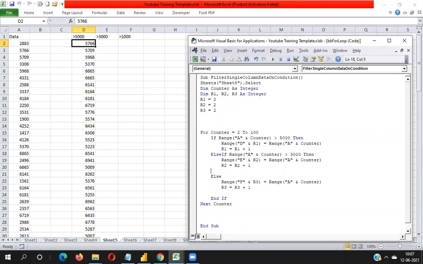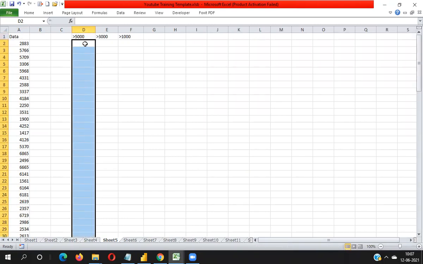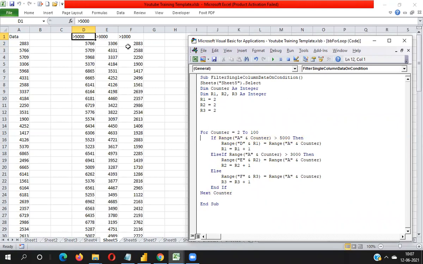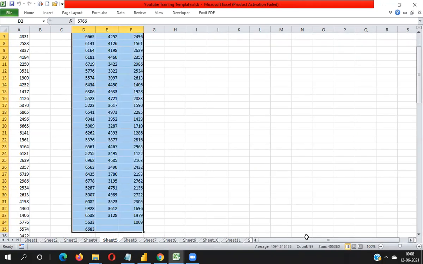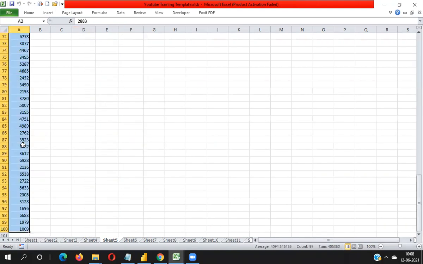Okay, all done. The code is ready to execute. So running this code, you can see the result. First I'm removing this value. Pressing F5. You can see here all the values are placed into different columns. So you can validate your count of data. You can see here 99 count of data. In this column, you have 99 data. You can see here.